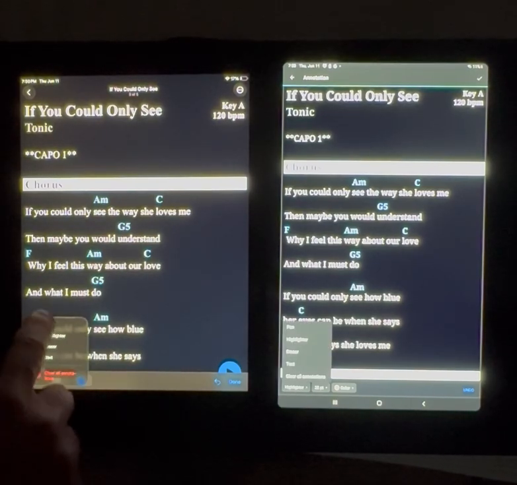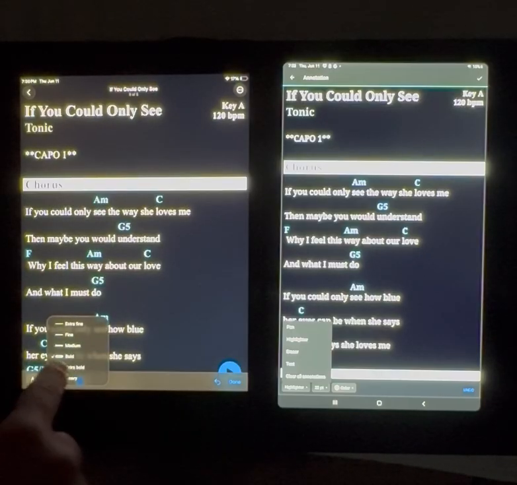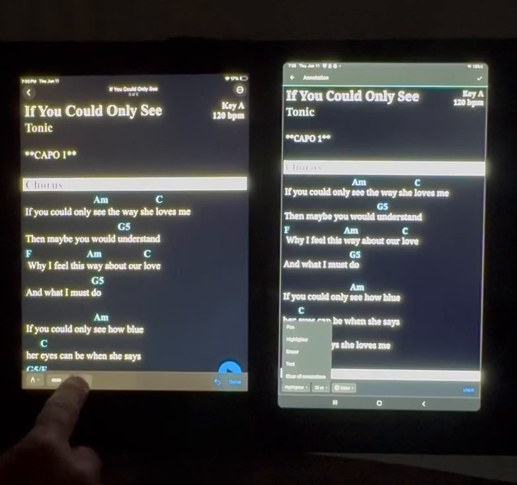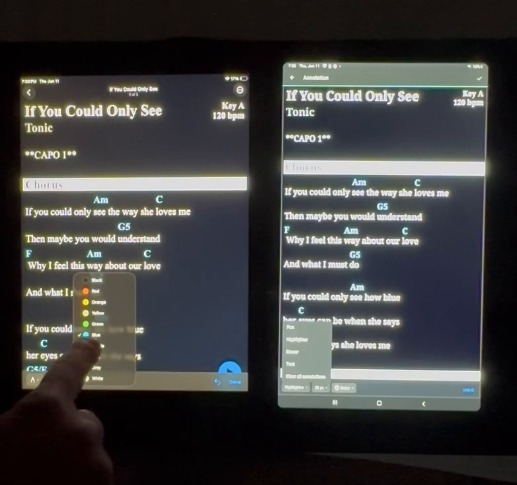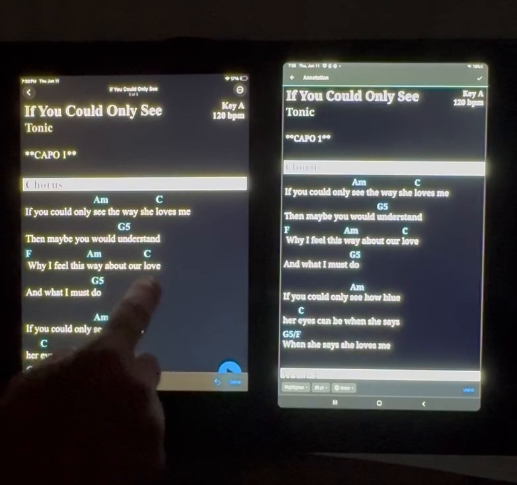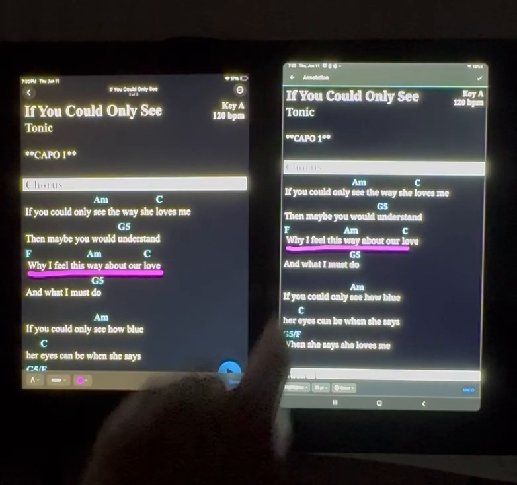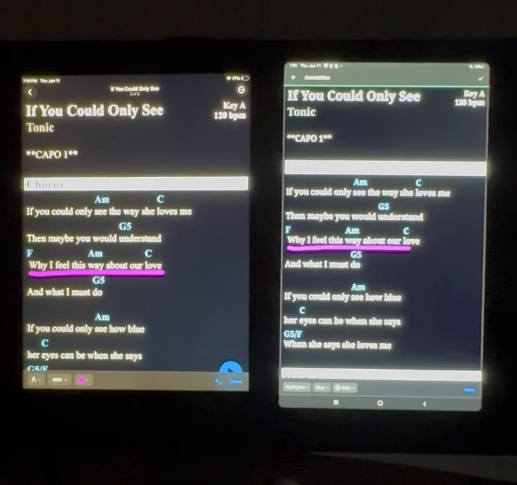So let's go ahead and start with pen, and you can choose your line height right here. I'm just going to do bold, and you can choose the color of your underline. Let's do purple. All right, now I'm going to get rid of this, and let's go ahead and annotate. Voila, you can see on the Android in real time, you get updated if you're connected to the internet.